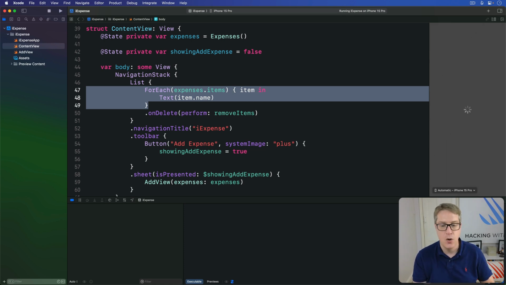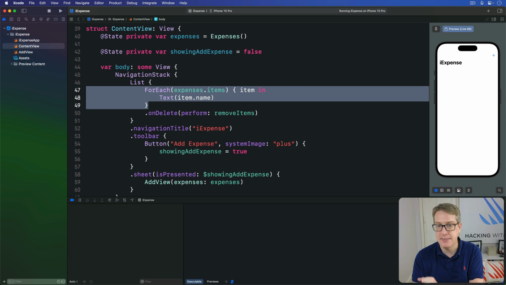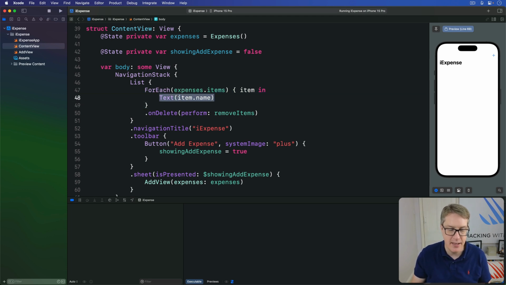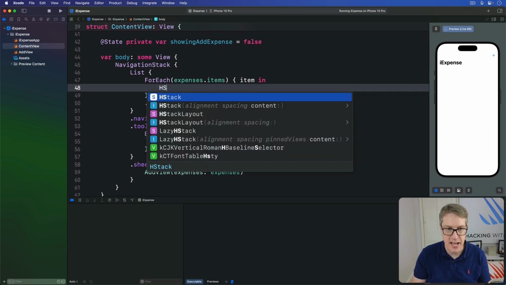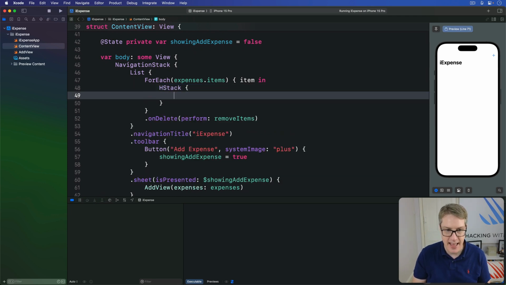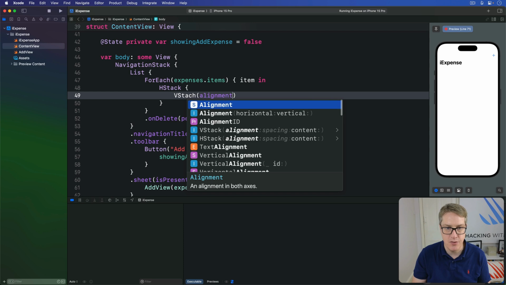The inner stack will be a VStack showing the expense name and type. Then around that will be an HStack with a VStack on the left, then a large spacer, then the expense amount on the right. This kind of layout is very, very common on iOS. We have title and subtitle on one side and then more information on the other side. So I'll replace the simple text item name here with an HStack. Inside there, a VStack with alignment of leading.